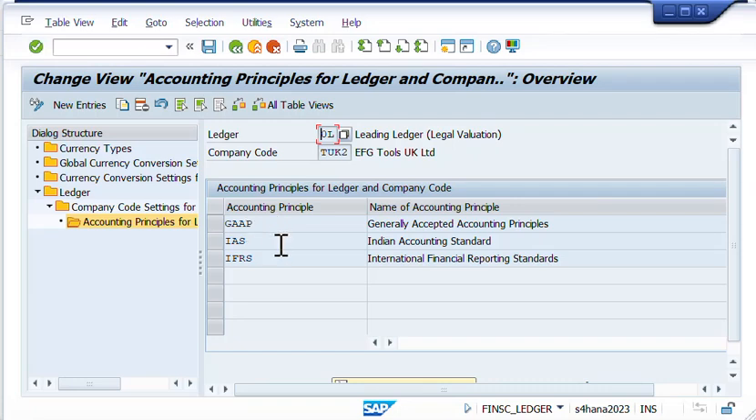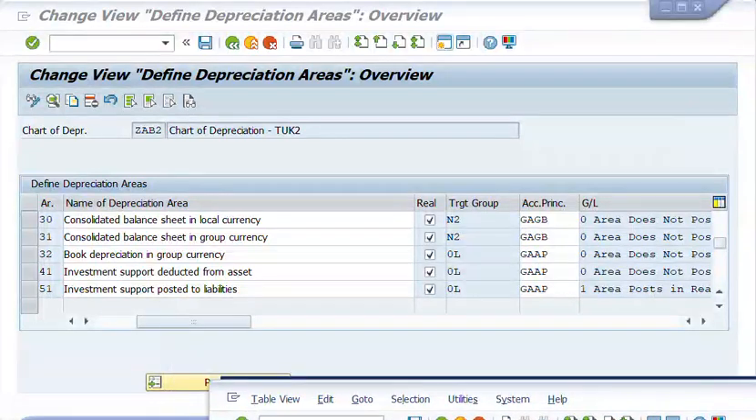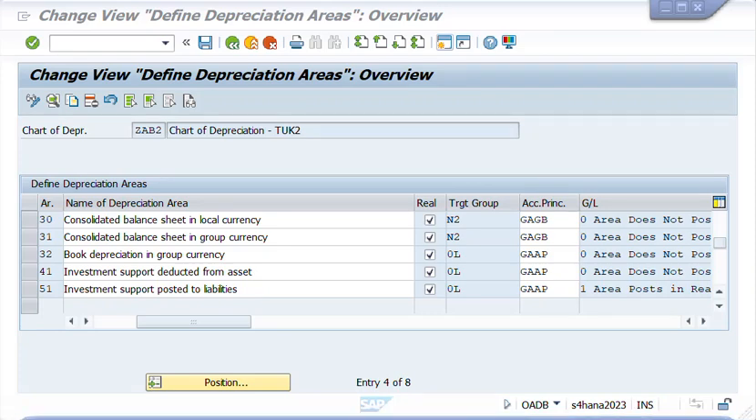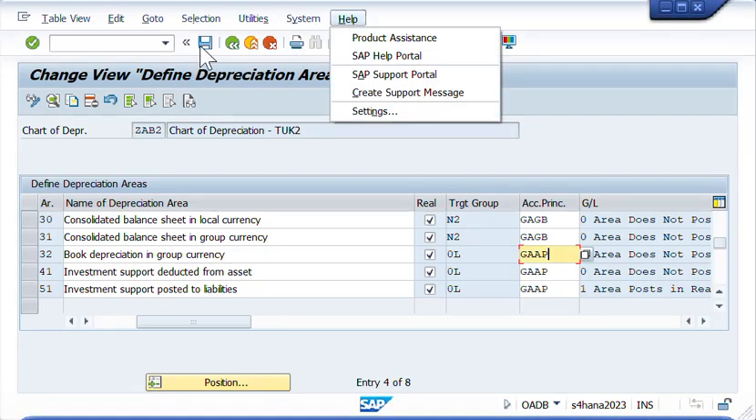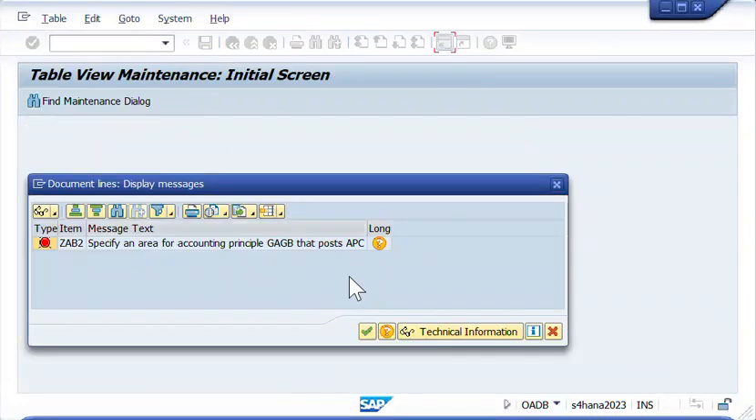And yes, we have assigned three accounting principles. It's GAAP, International Accounting Standards, and IFRS. So right now we will use generally accepted accounting principles. So let's move that away and then click Save. GAB2, specify area for accounting principle GAGB that posts APC.